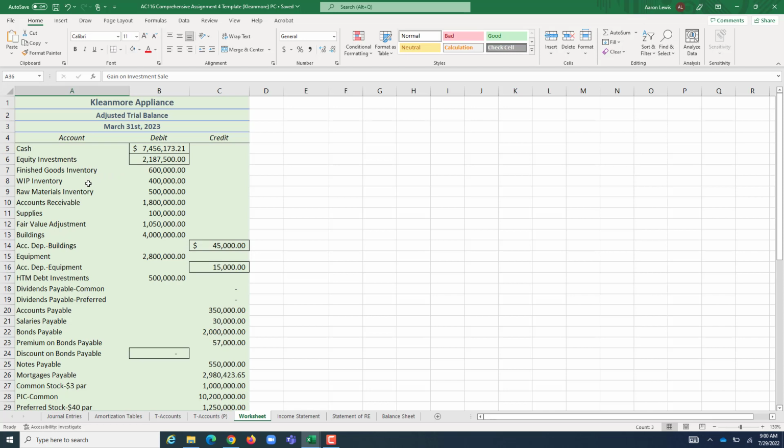Our inventory, we're hoping it doesn't take a year to sell an appliance that we make, so that should be a current asset. Accounts receivable, we're hoping that we collect on that debt within the next year. Supplies, etc. Fair value adjustment goes wherever equity investments goes, because it's tied to them. So that grouping right there is our current assets.